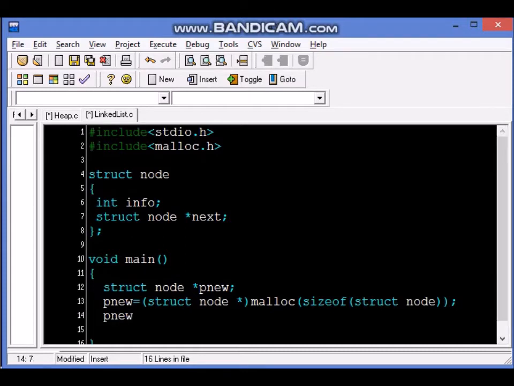Let us now initialize it. How do we access the info? You need to use an arrow which is a hyphen and a greater than symbol, info, and we can say, let's say it's 23. and we can initialize the next pointer to null.